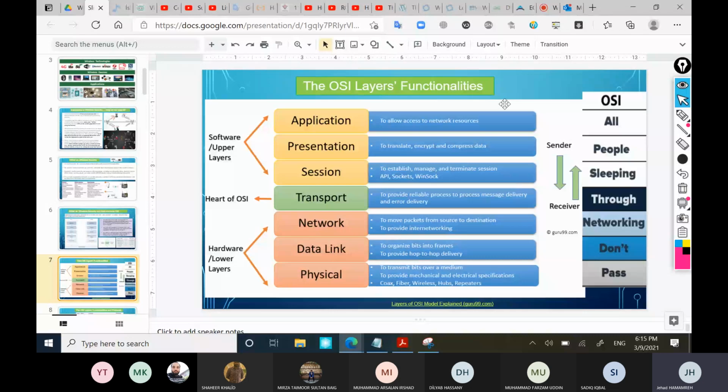Then when you go to the session layer, it is responsible for establishing, managing, and terminating the connection between the transmitter and receiver using APIs, sockets, WinSock. For example, when you talk about WebRTC, this is a protocol produced by Google to enable fast, reliable, low latency communication through the internet, through the web browser.